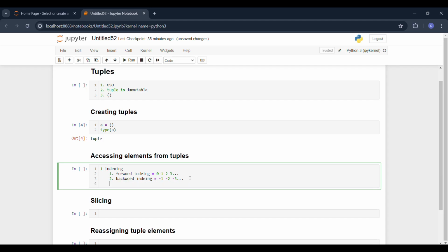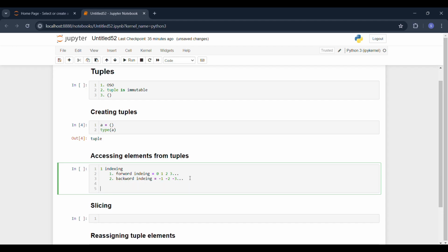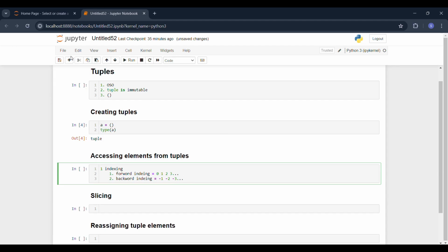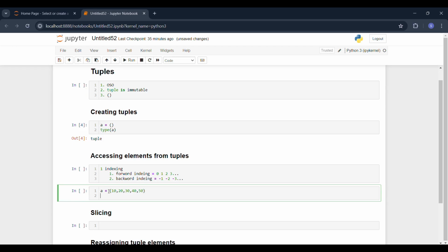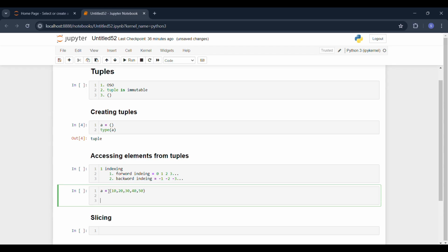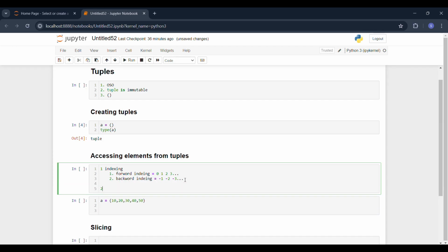So now let's see how we can access elements. Let me take a new cell and take a tuple: 10, 20, 30, 40, 50. Now I have taken a tuple. How can I access an element? To access an element we have to provide an index. Before that, let me give the syntax of accessing an element.